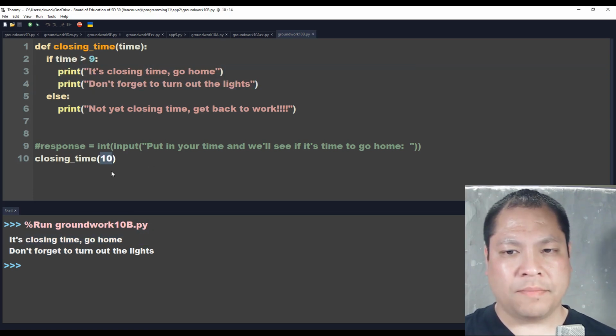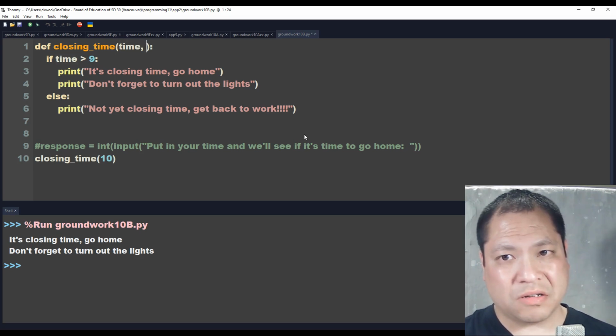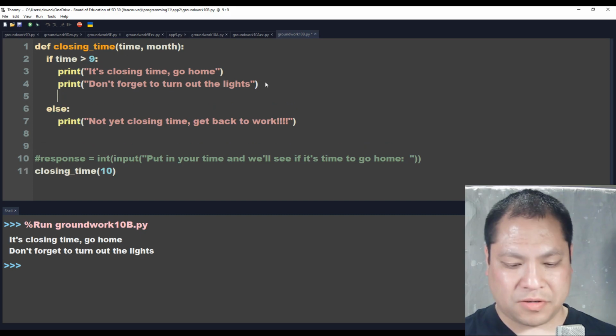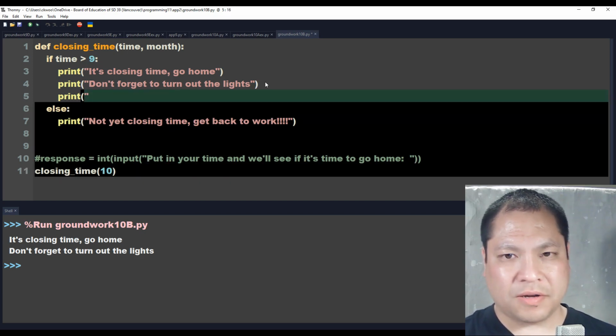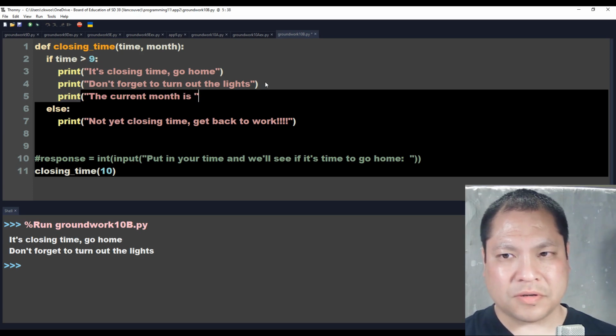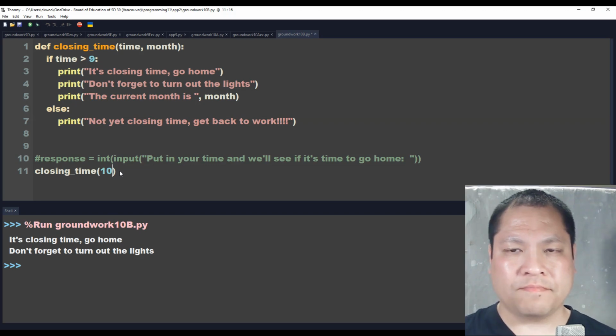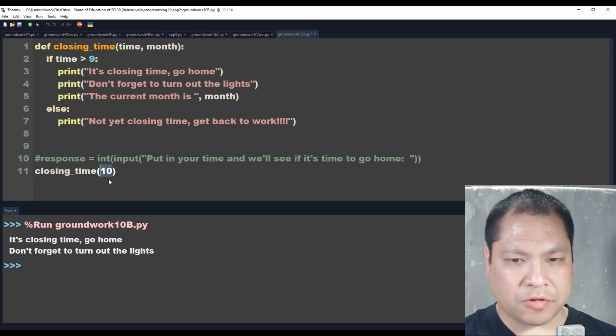Okay. We can also have multiple things in here. So say we have also the time and also the date. Let's say the month. Sure. So if we have two, what should we do with the month here? We can just print it. Print current month is month. Okay. So this time, let's put it back to how it was before with the response.